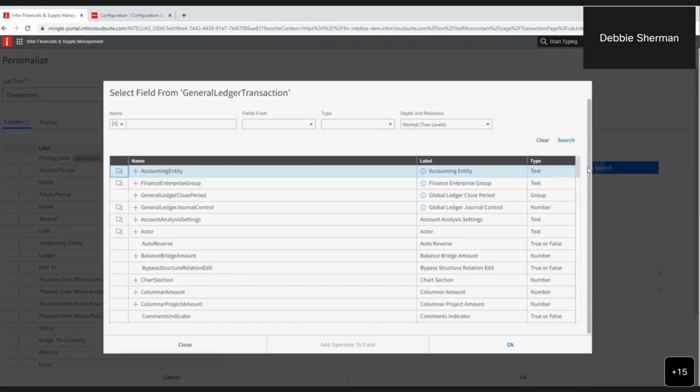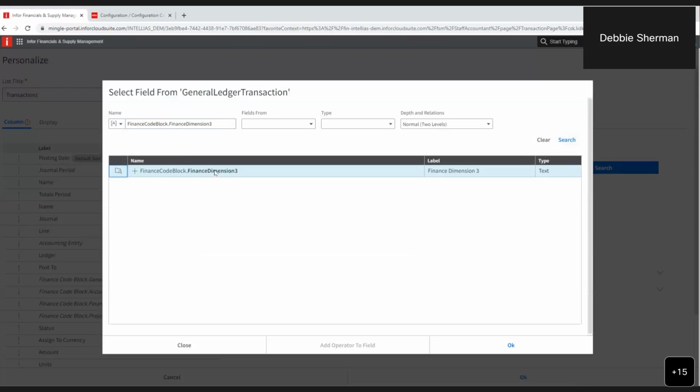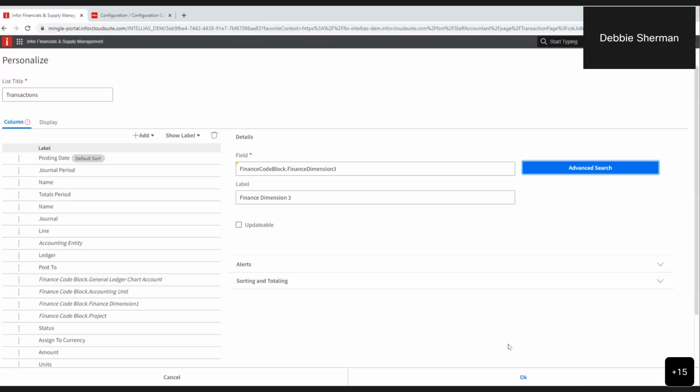You can also go to the advanced search, and here you can type in finance dimension 3. I can't type with people watching. Do a search, and there it is. I can select it and say okay.